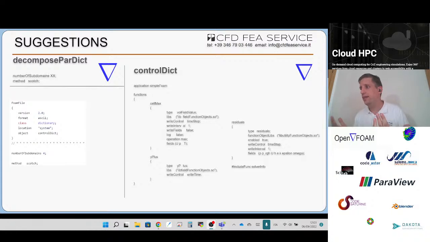And these need to be made as usual, but there are a couple of things to keep in mind if you want to run your OpenFOAM cases on cloudHPC.